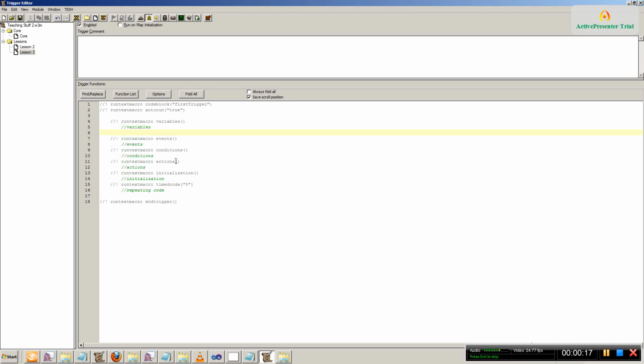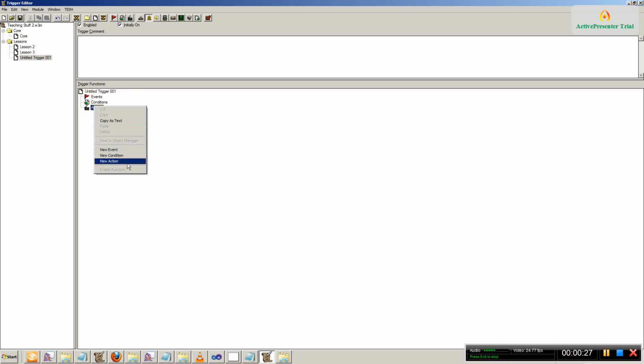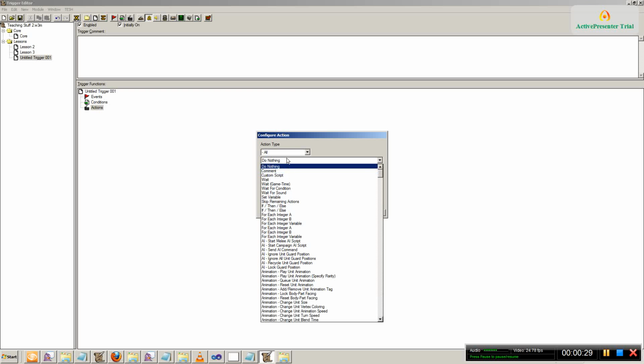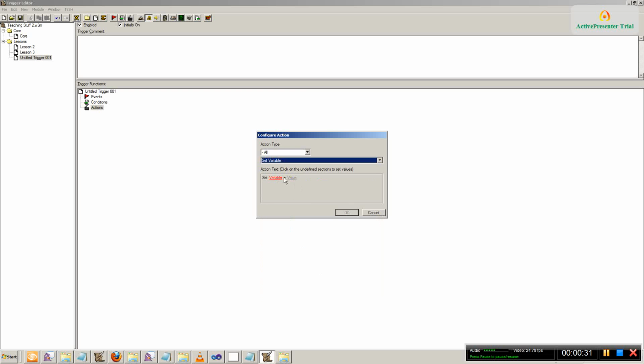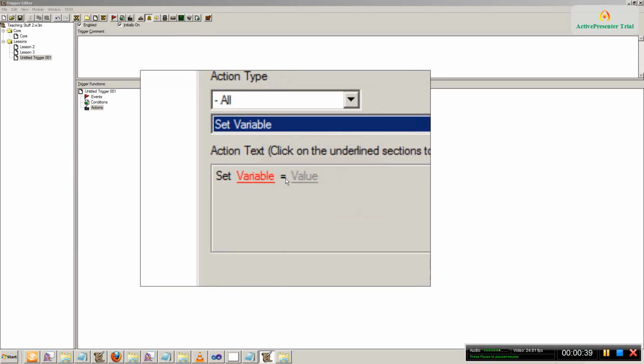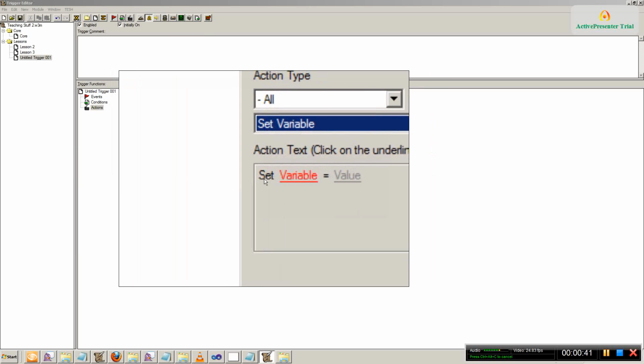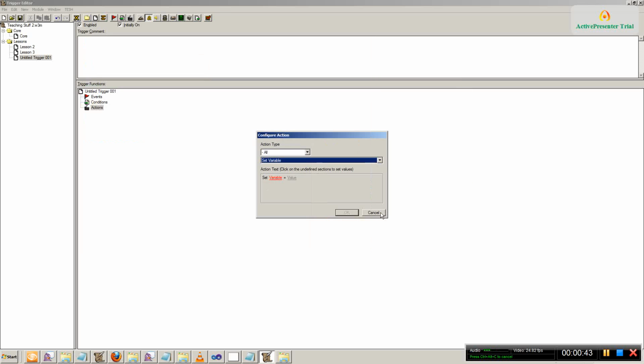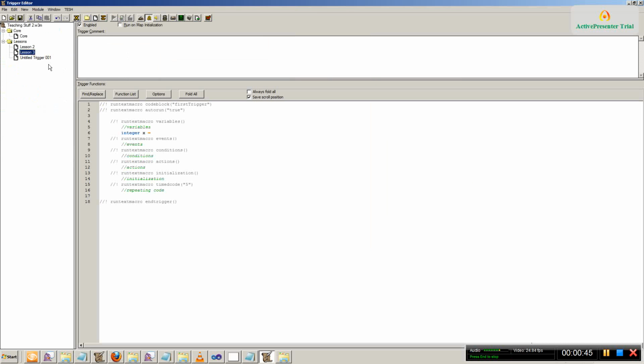So right here we can make, for example, an integer variable, for example integer x, and then we use the equals. And if we look at GUI there we can see the equals when we set a variable. Set variable, there's the equals right there, so it's similar to GUI again. And in fact, this text right here is identical to vJASS, except the set keyword is lowercase, not uppercase. And we'll see that in a second here.